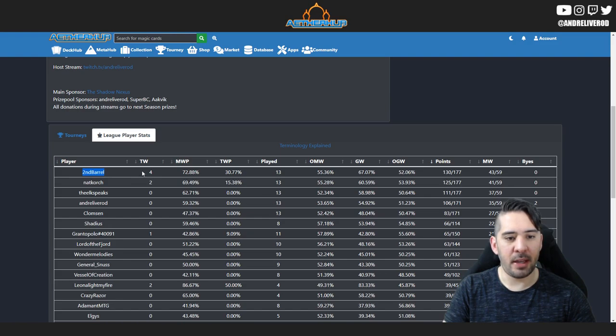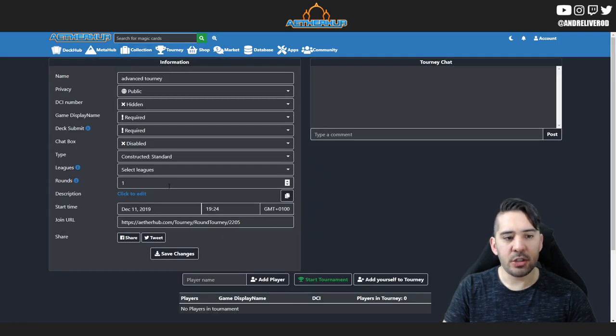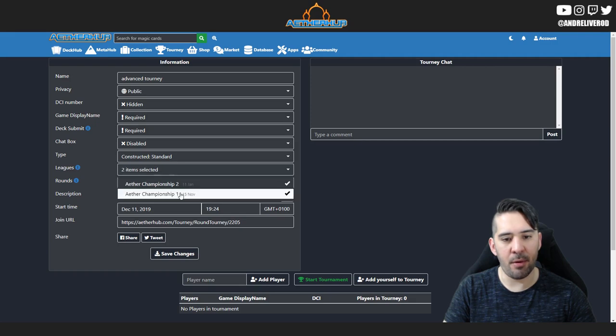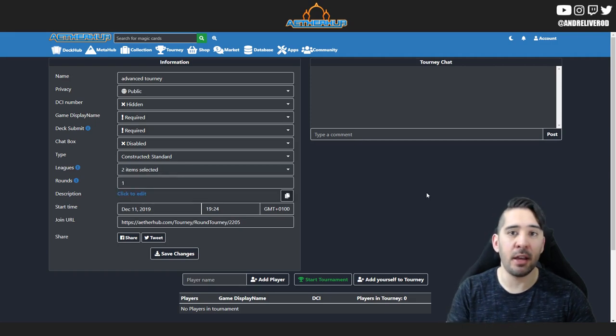So Second Barrel had 4 tourney wins and he played in 13 tourneys. He played in all of them. So all the stats are the tourneys added together. This is very useful. And each tourney can be a part of multiple leagues. So I can put this tourney in both of these leagues. So you can have a yearly and a weekly tourney and stuff like that.